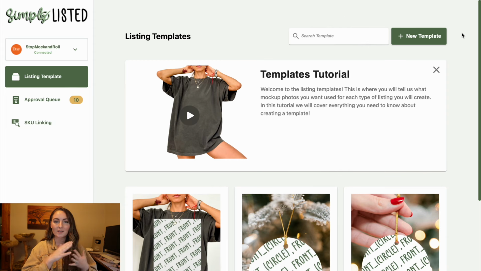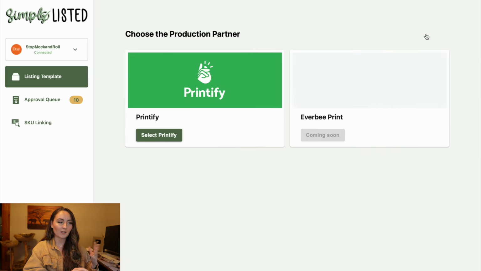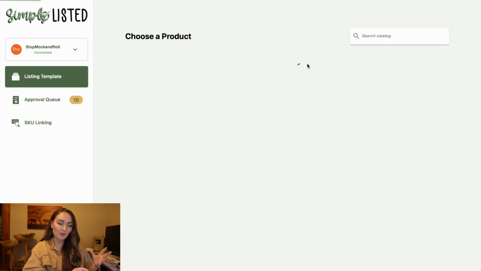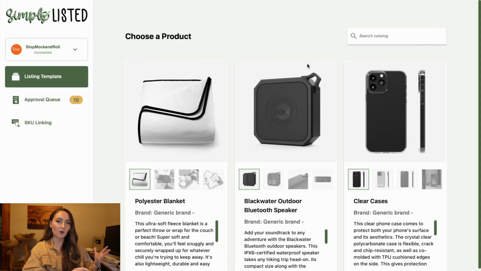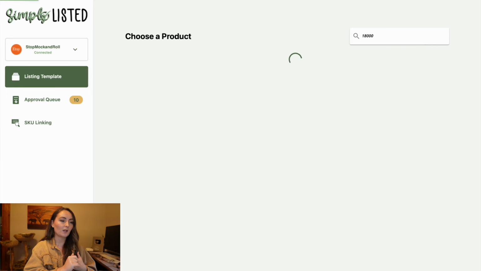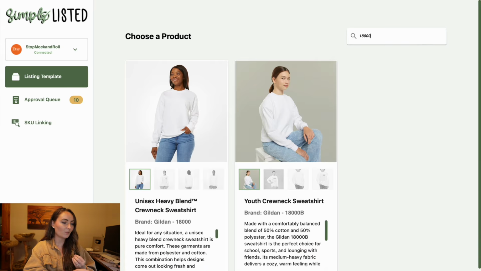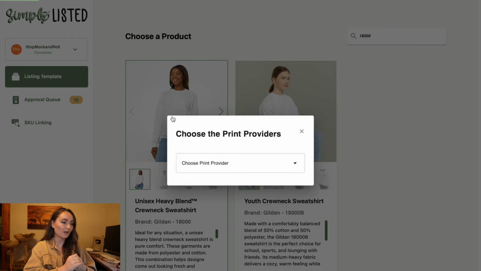Over on Simply Listed, to create a new template, we'll hit this button, New Template, here at the top. Right now, the only print production partner that we connect to is Printify, so we'll select that. And then now you want to select the product from Printify's catalog that these mockups are going to be for. So this is the Gildan 18,000, so that's what I'll type in here to the search bar and click Enter, and we'll select the Gildan 18,000.